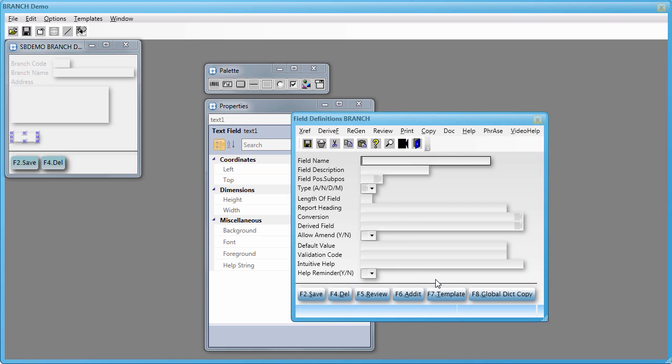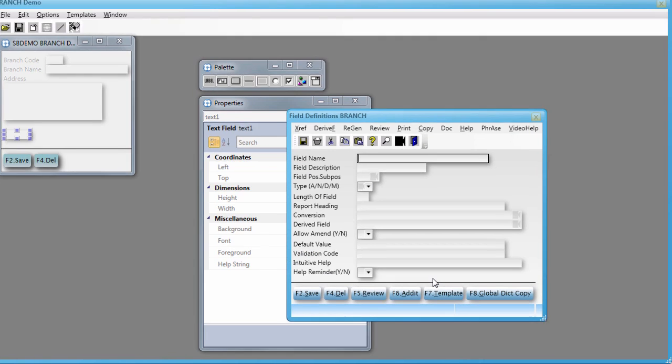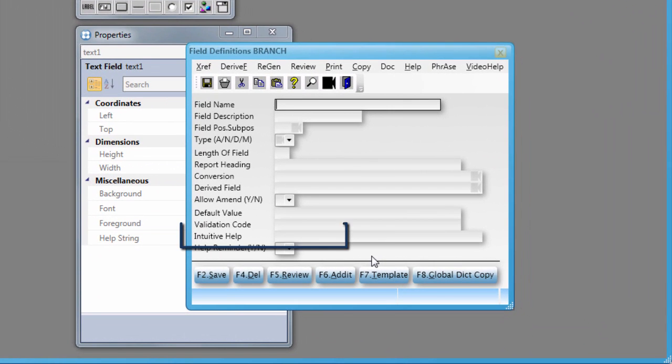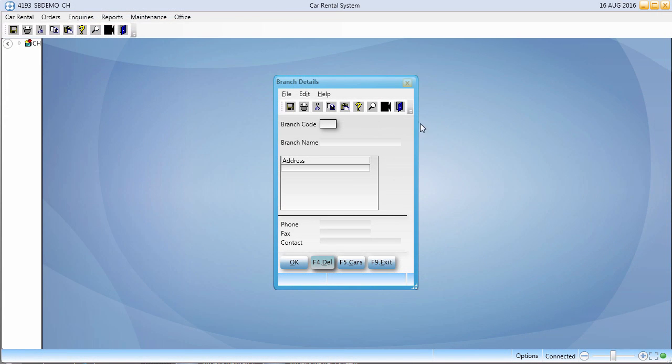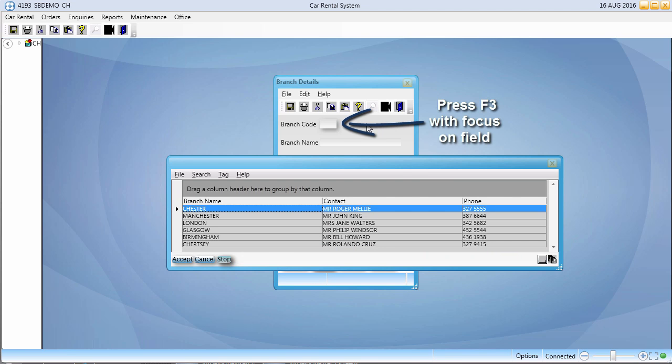Aside from all of the other information you might use to define your field, you can assign an intuitive help process. Intuitive help is used to help the user make a valid entry. Therefore, it is good practice to define intuitive help for any field that has a validation code, which makes a valid entry mandatory for the field. The default key to access intuitive help for a field is F3, but you can define a different key if you choose.